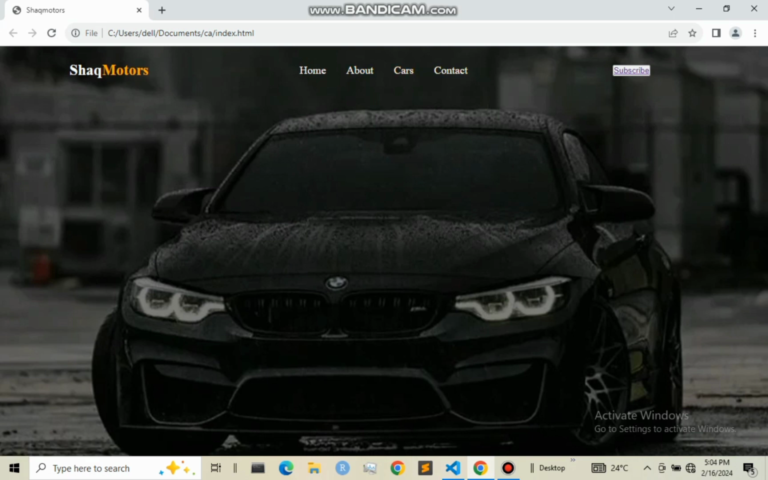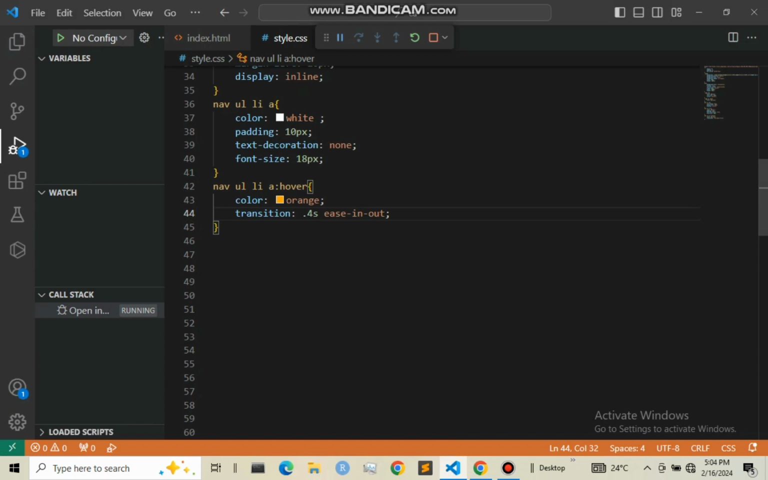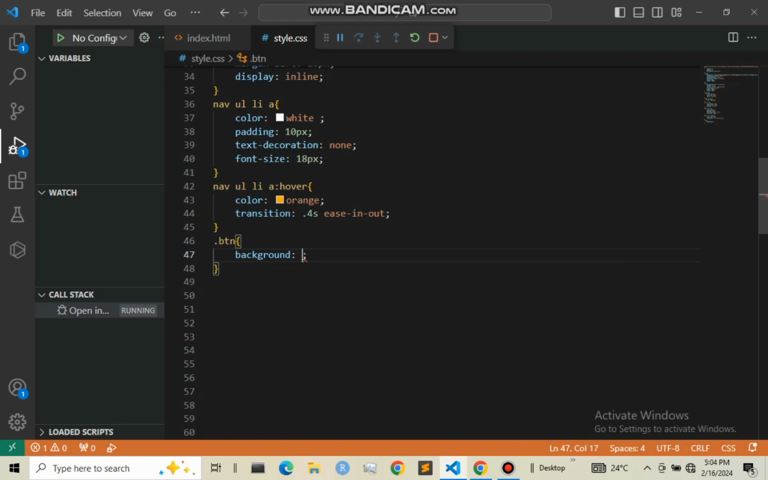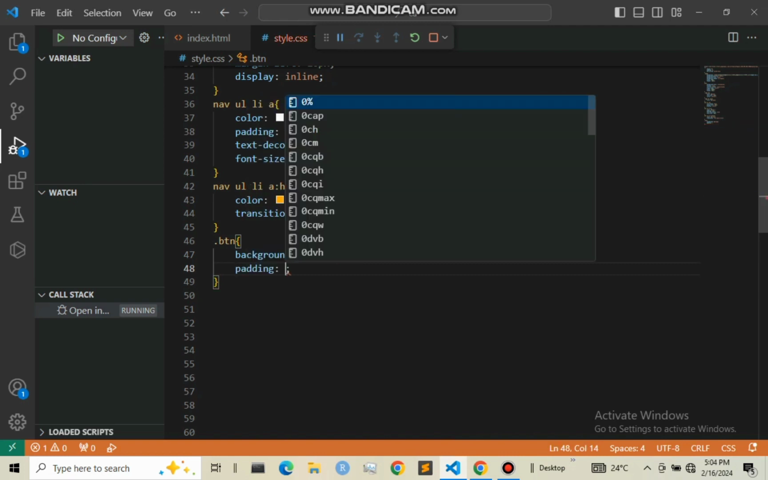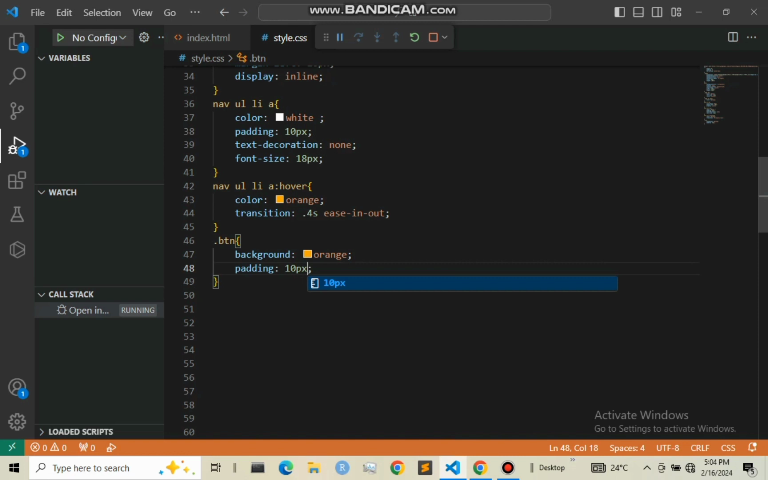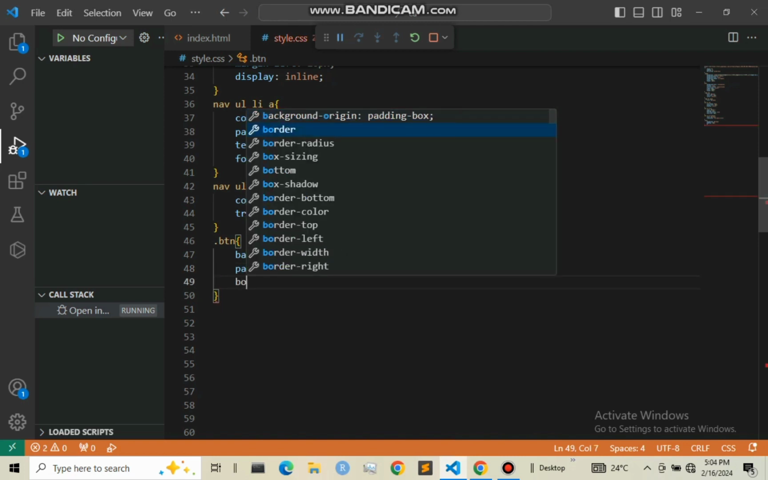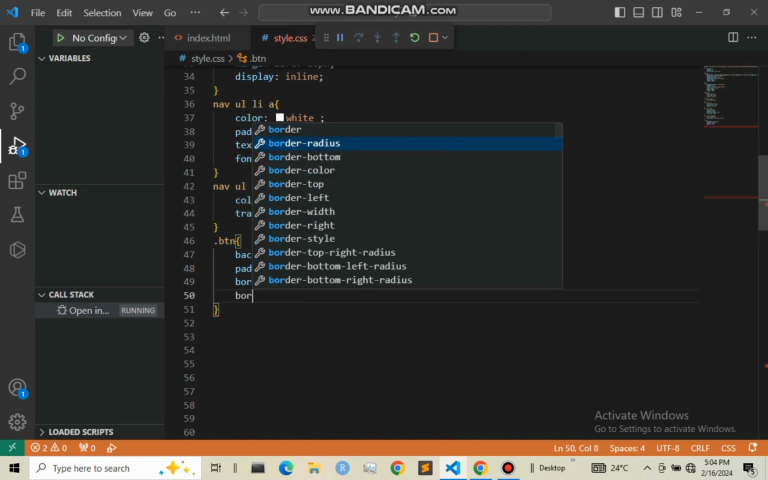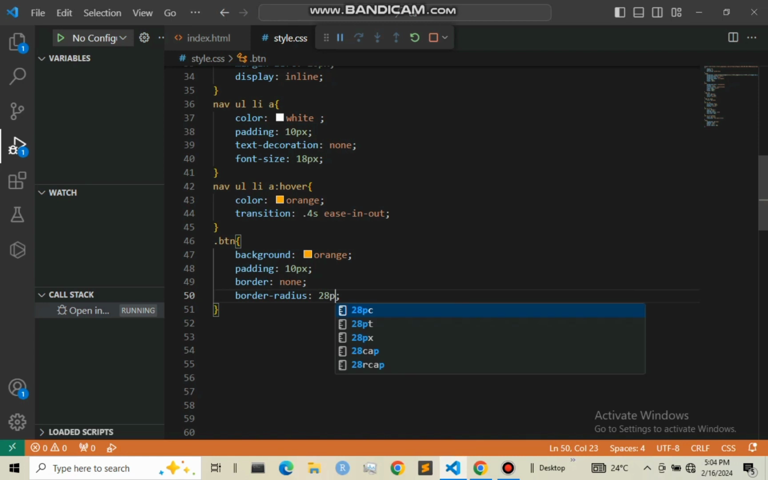Next, we are going to design now our button, that is with the class of btn, and I'm going to give it a background color of orange, and I'm going to give it also a padding of 10 pixels all around, and also I'm going to give it a border of none, and a border radius of 28 pixels. So let me save this and refresh our web page.